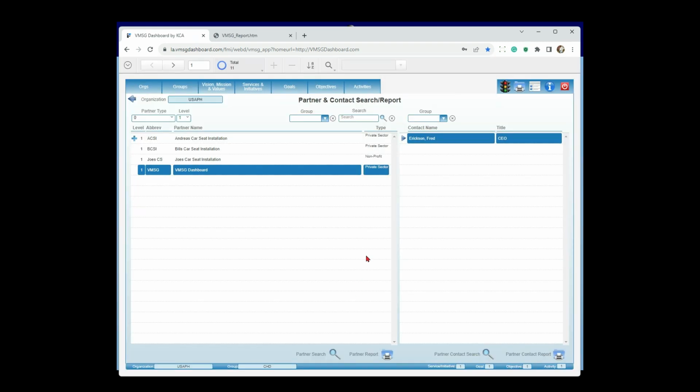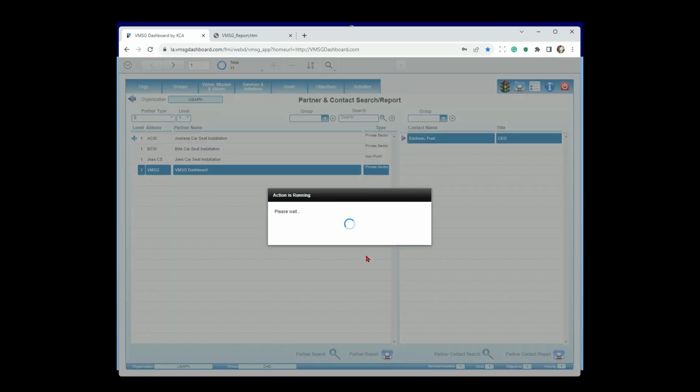So what I'm saying is basically the same thing you just saw, but specifically for the contact Fred Erickson, and it's going to be in a report form versus an editable screen form.